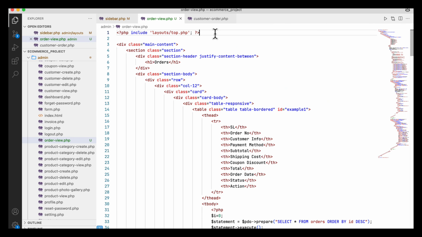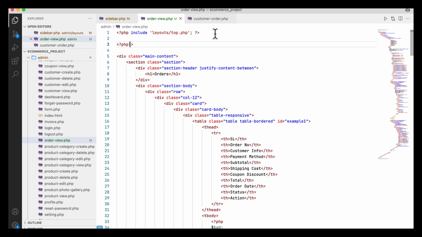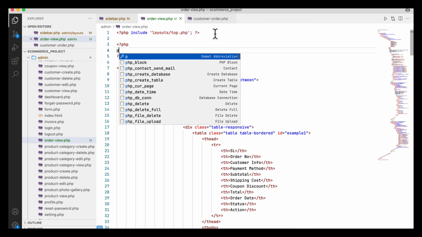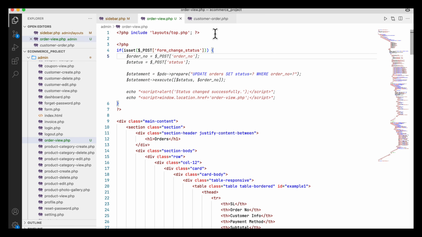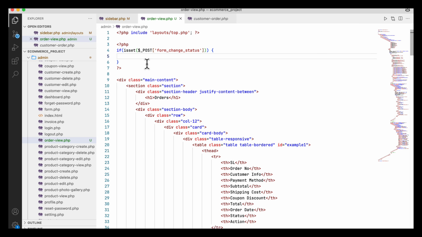So I can go to the top, and here I can write PHP. So here if isset, so if isset, then post of form change status, then what will happen here, I will write the order number. They suggest me something, but I am not going to do that. I am going to change the status easily. So the order number, I am going to change the order number status to the selected one.